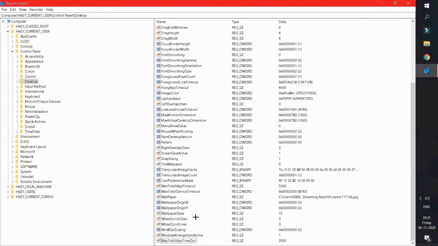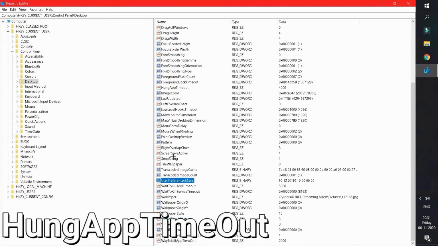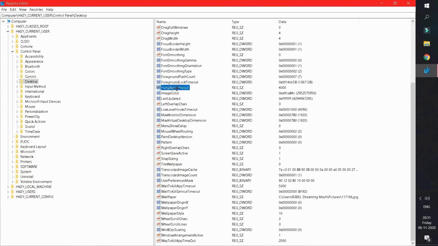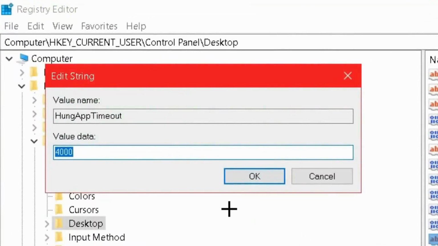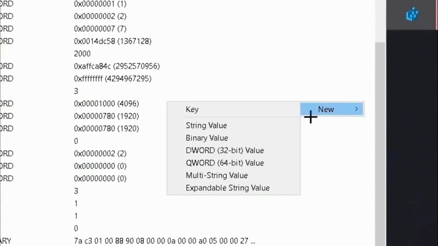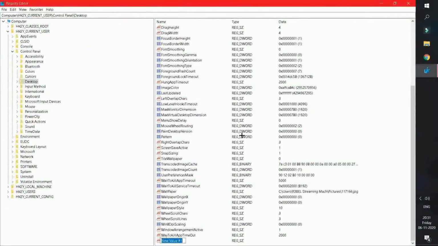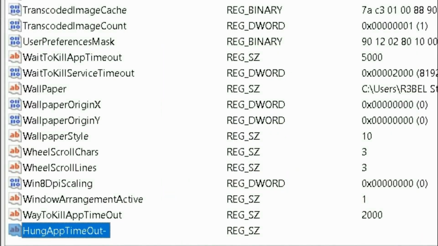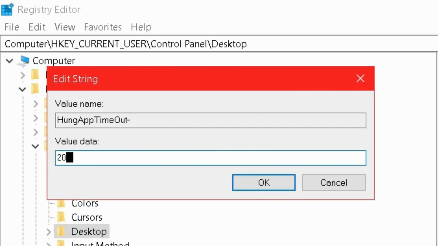Now you need to search for a file named HungAppTimeout, which is right over here. Right-click, modify and also set the value to 2000 if it's not. Now just in case these files are missing on your computer, all you need to do is create one, name it as specified, modify it and set the value to 2000.